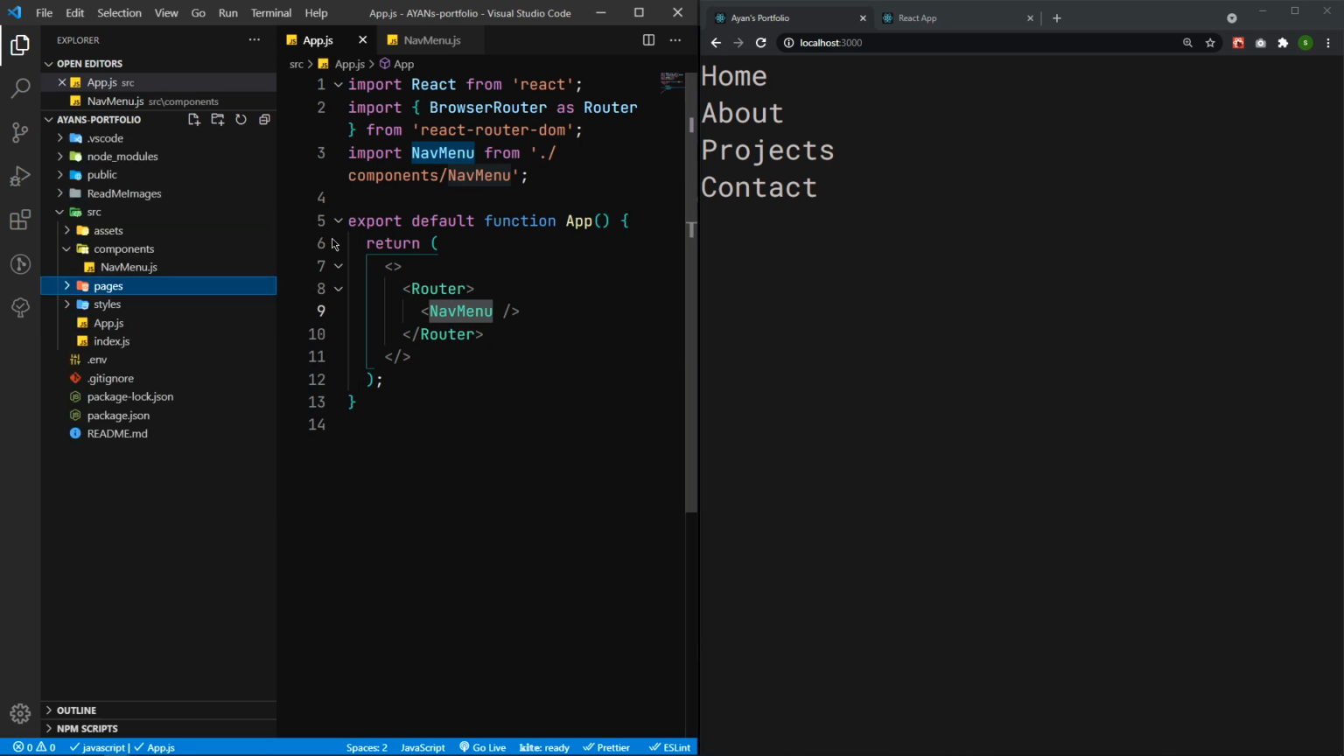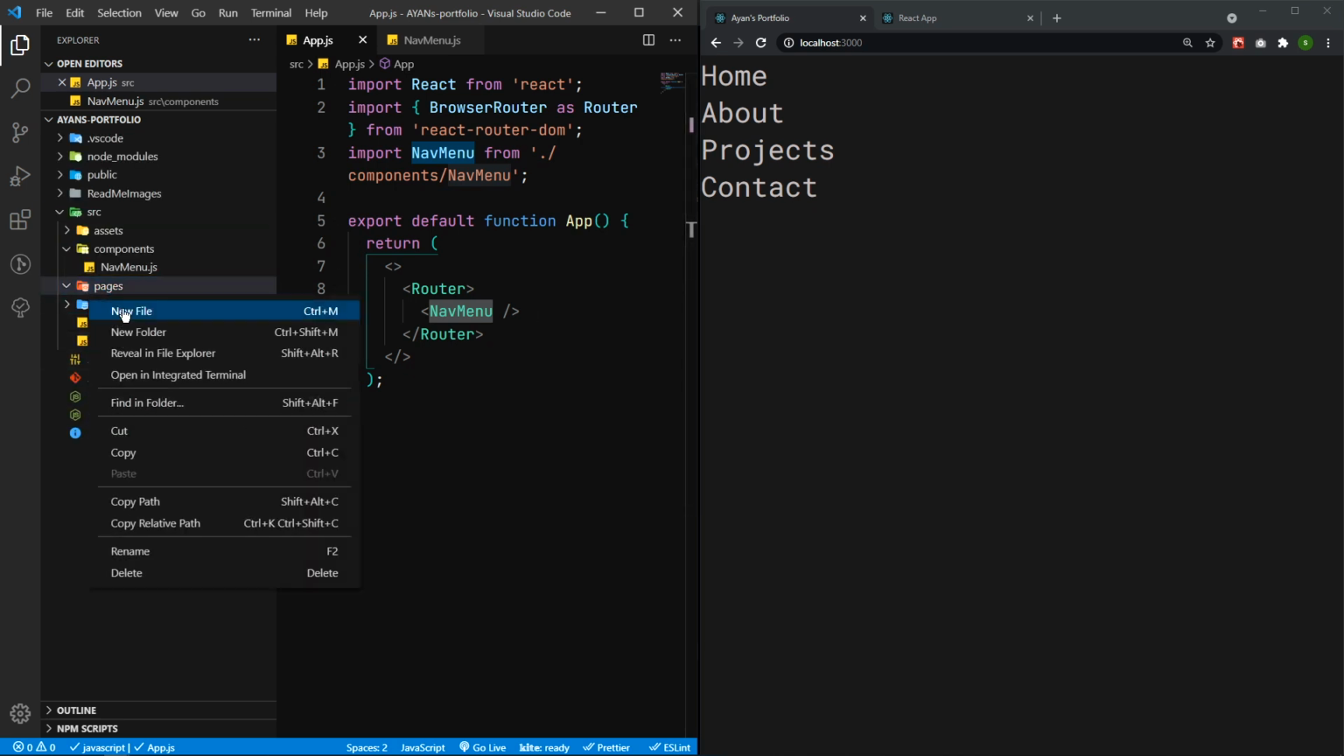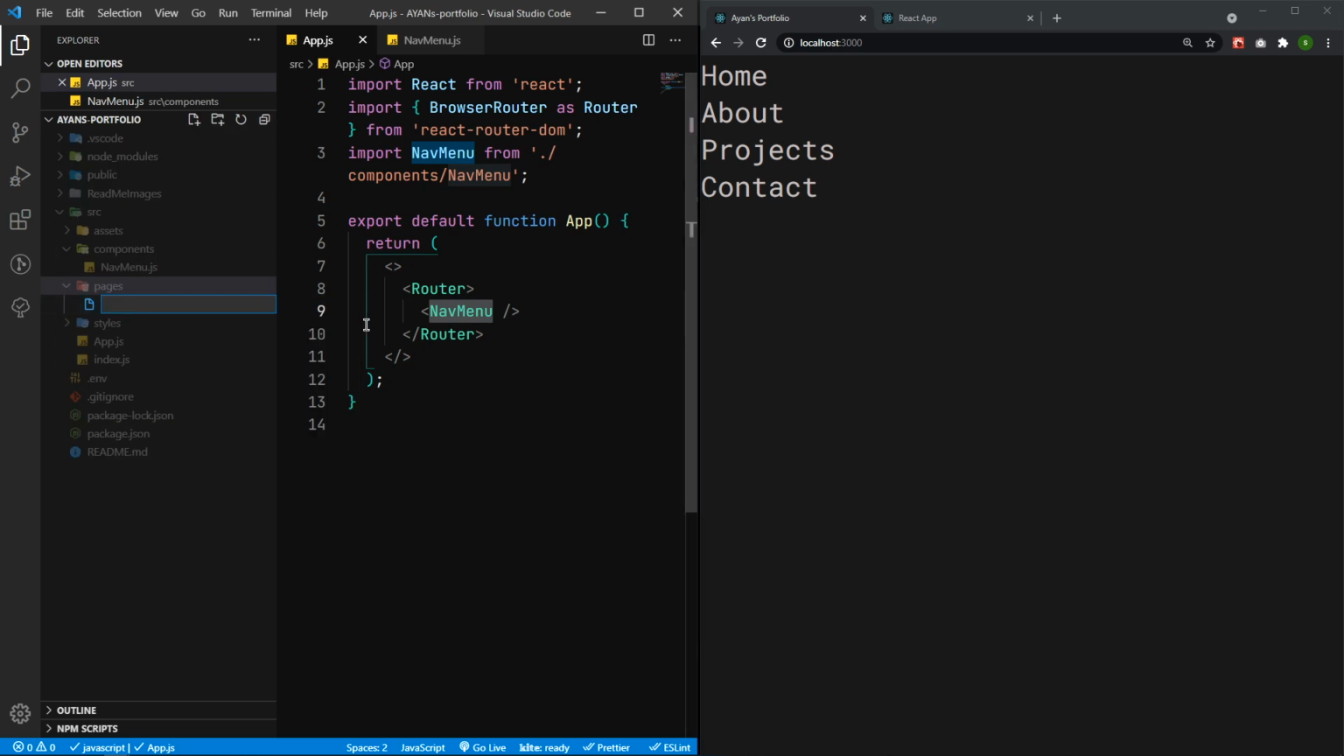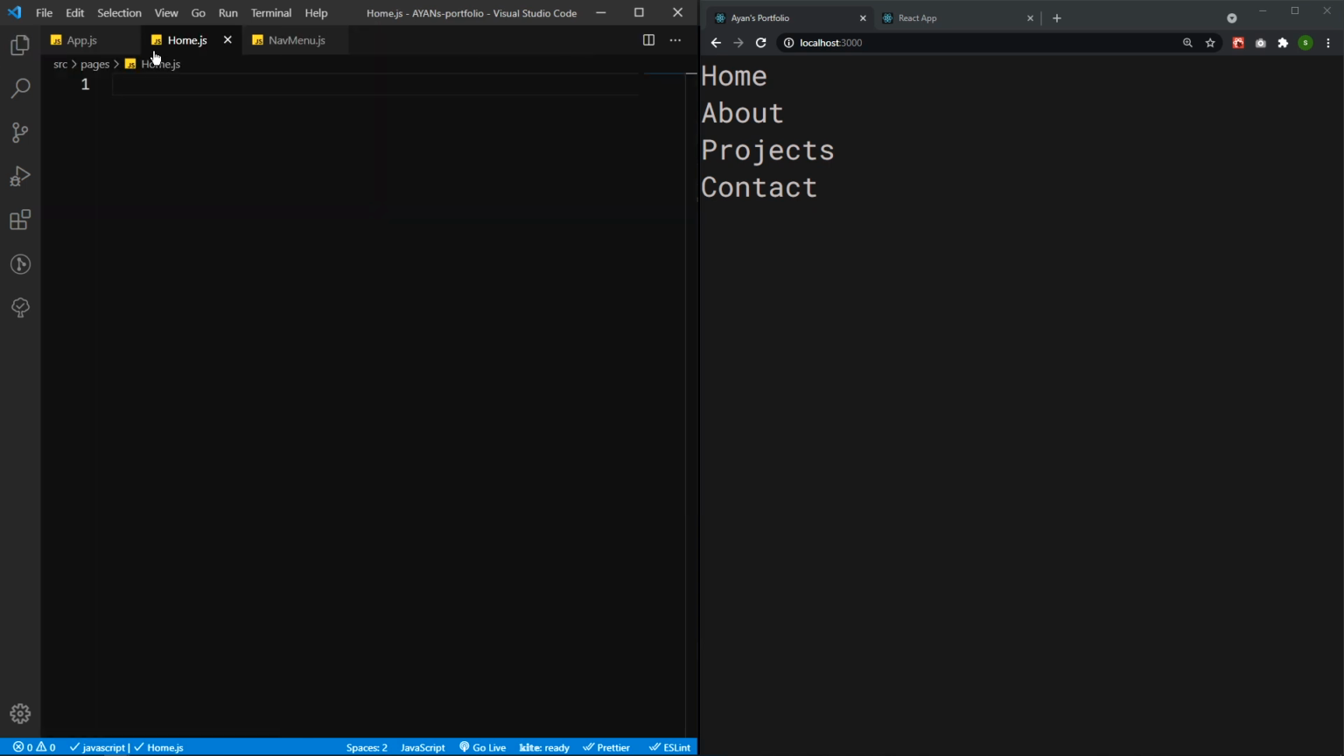Now let's create a new file here, and this will be our first page. Let's name it home.js. As you can see, we have our home.js, and once again we need to import React and create the functional component.